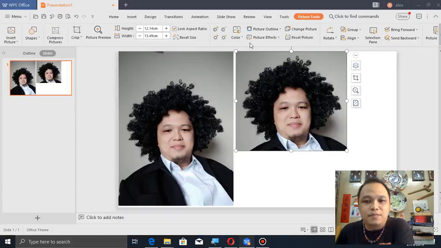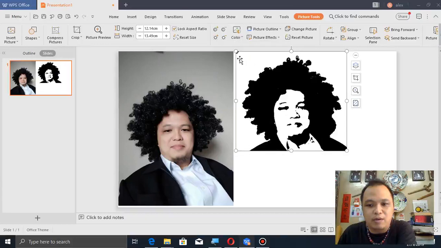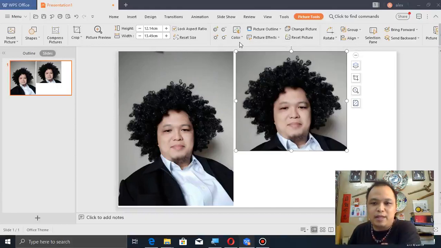Okay, now apa ni, color is basically you can just change it to grayscale, if not black and white, okay, or wash out like that, macam ini, okay, macam buat layer, okay. But we're going back to automatic.